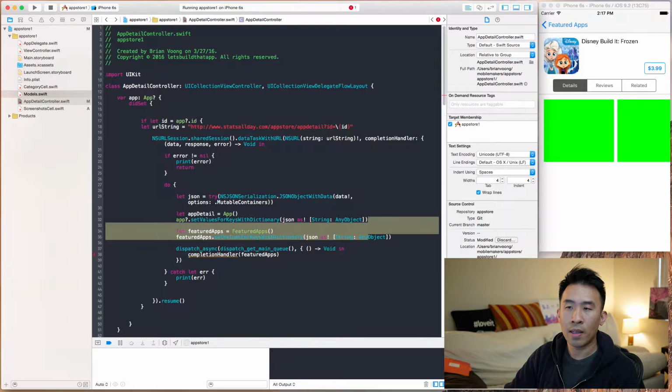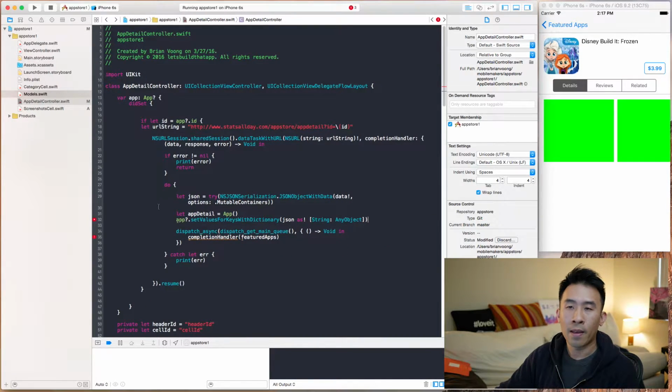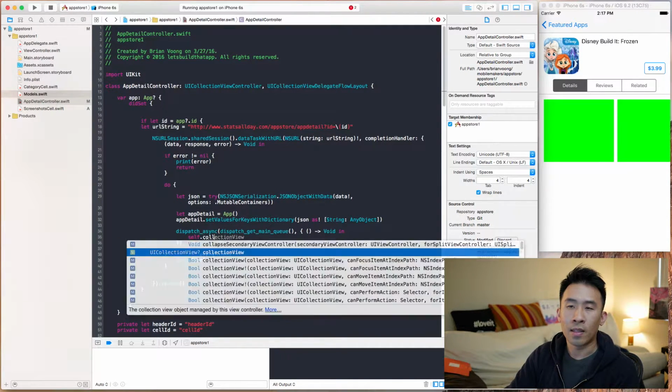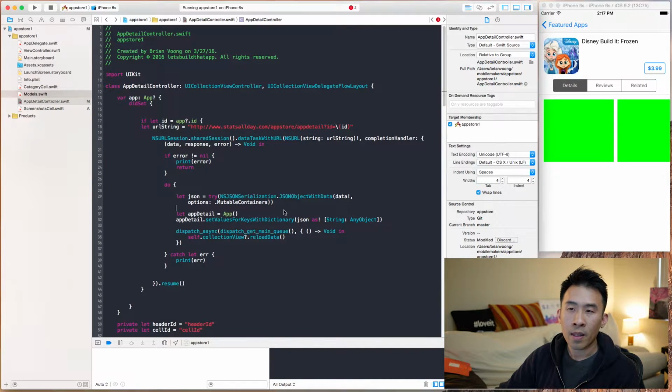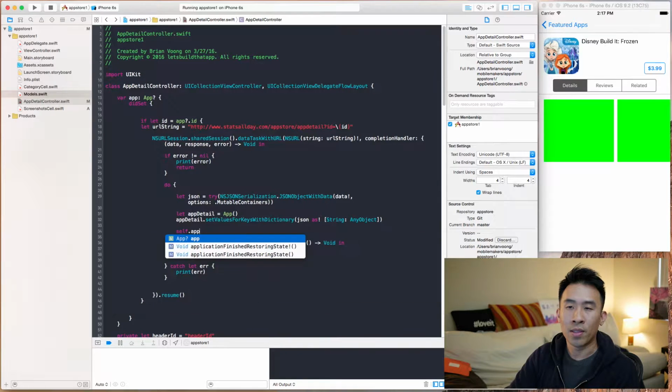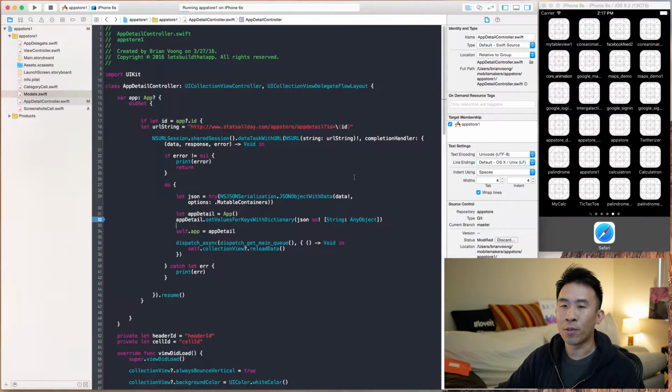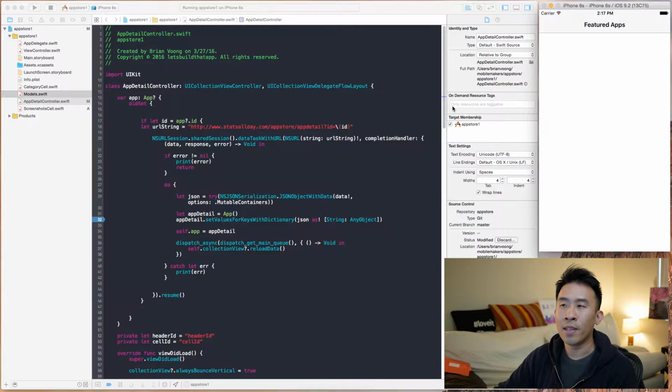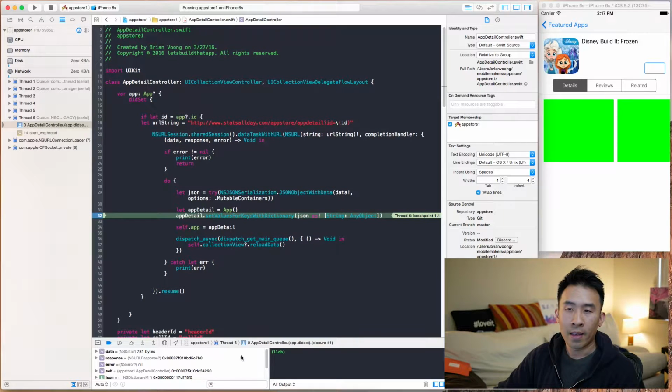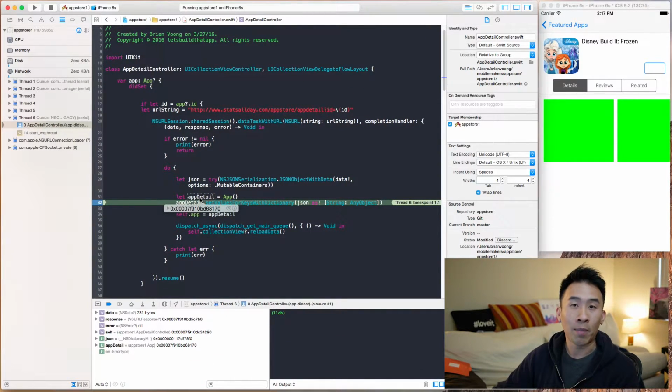Any object. And here. So let's see, AppDetail. And so in here, I'm going to call self.collectionView reloadData. And I'm going to run this in just a bit to show you what is happening here. One final bit that I need to do is to set the app equals AppDetail. And then what this means is I will grab the JSON coming from this URL here. And then I'm going to parse it into this new app that I'm calling AppDetail. And then I'm going to set my app here as this AppDetail.